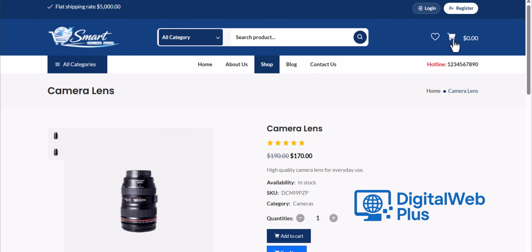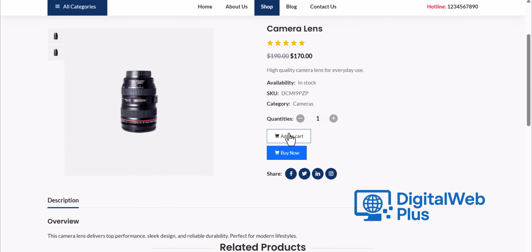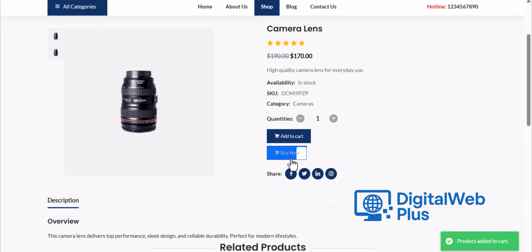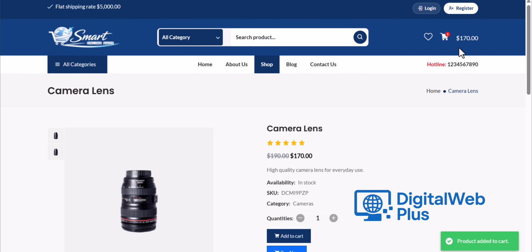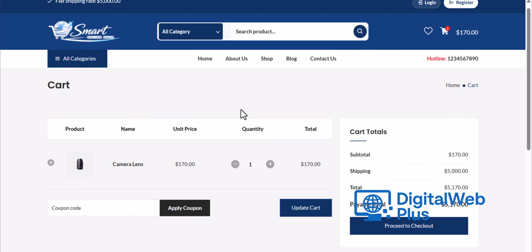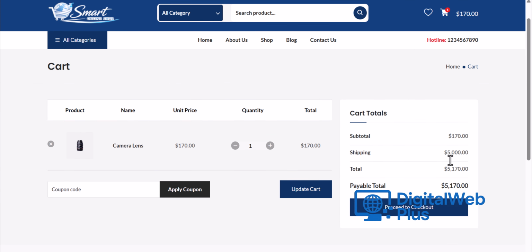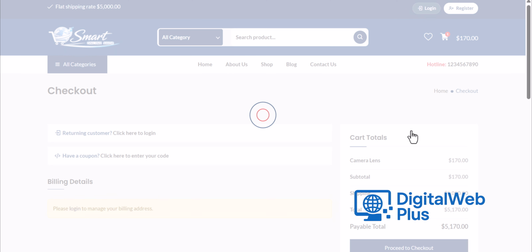You can see nothing is on the cart. So if it's add to cart, you can see there is one item on the cart. You can click on buy now to purchase immediately. You can still come here and select the cart from here. Then from here you can actually complete your payment. Now you can proceed to checkout.